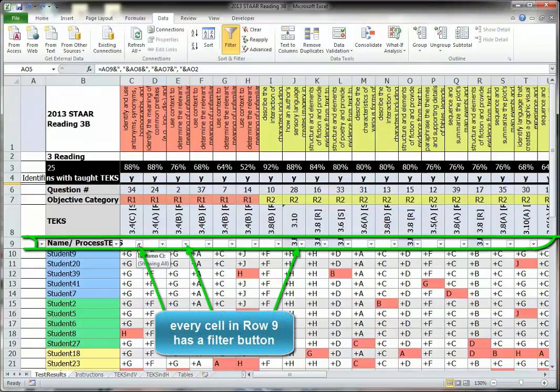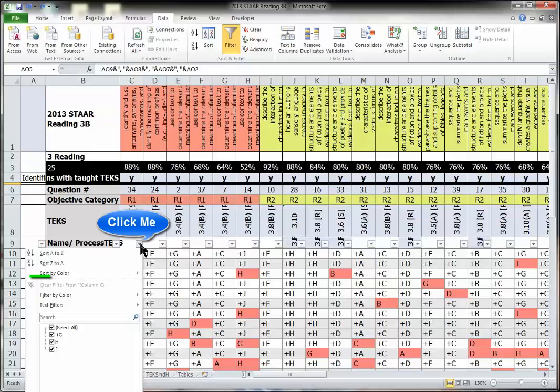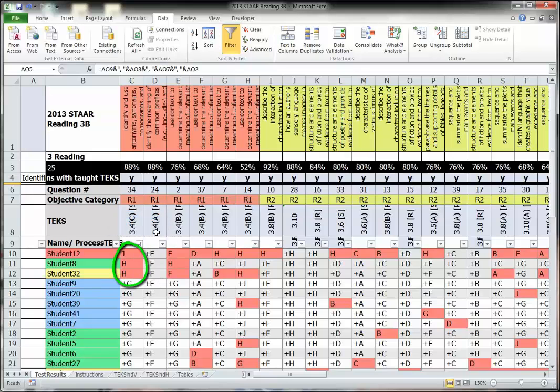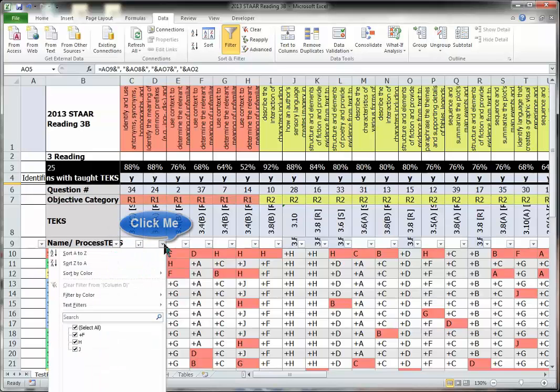One of the main uses of this spreadsheet is to use the filter buttons found in each cell in row 9 to sort for the students who got that question incorrect. Click on the button, choose Sort by Color, and choose Red, and you have all of the students who got that question incorrect at the top. You could repeat this for every question as many times as you wish.